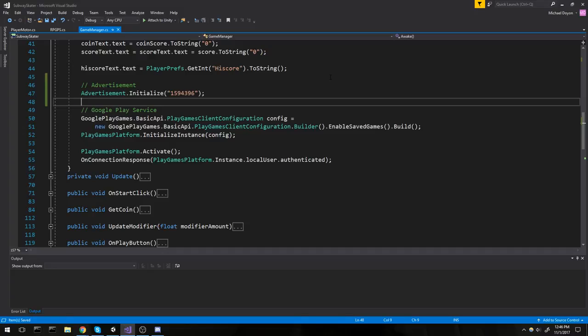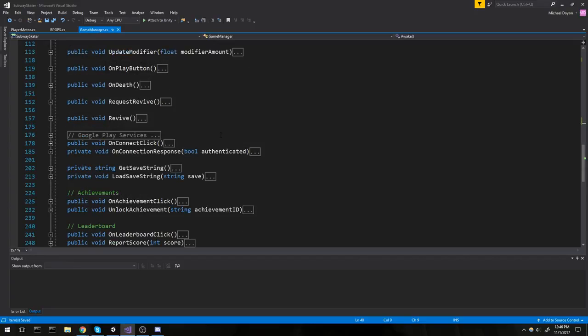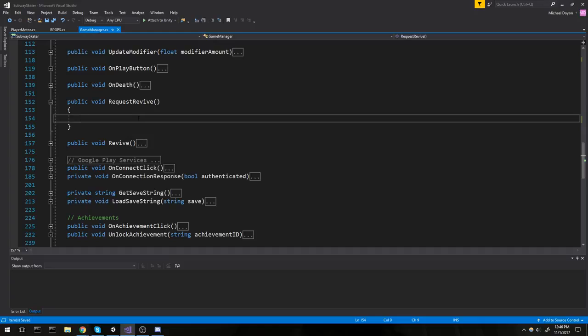The second part is about showing the ads, and that depends exactly on how you want to show it, how often you want to show it. This is part of your own logic. In my case, I said that when I click on revive, when I do a request revive in my code, this is what is hooked up to my button. When I do a request revive, I'd like to show an ad, right? So advertisement.show. It is really that simple.